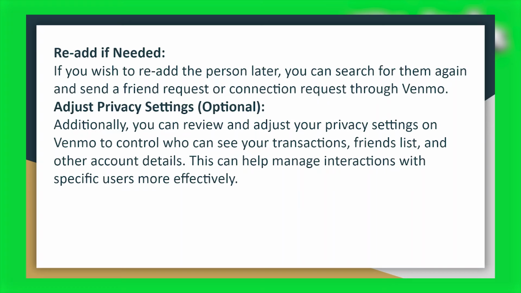If you wish to re-add the person later, you can search for them again and send a friend request or connection request through Venmo. Additionally, you can review and adjust your privacy settings on Venmo to control who can see your transactions, friends list, and other account details. This can help manage interactions with specific users more effectively.